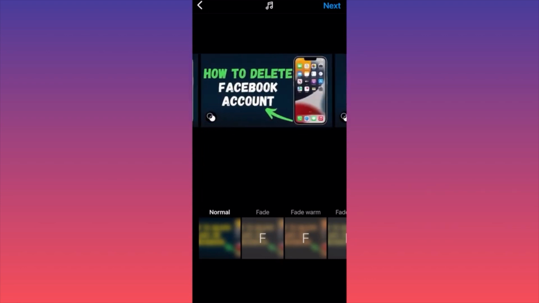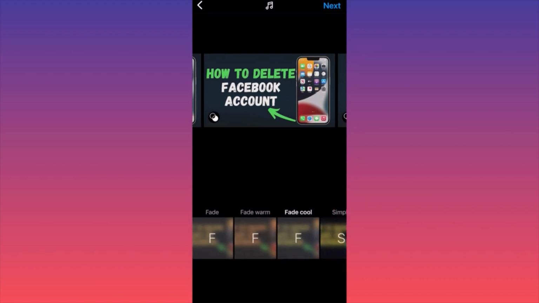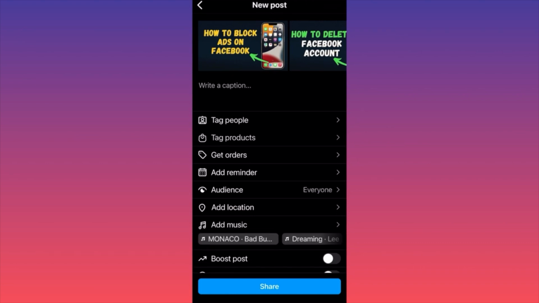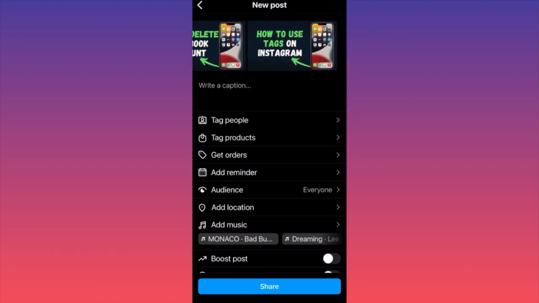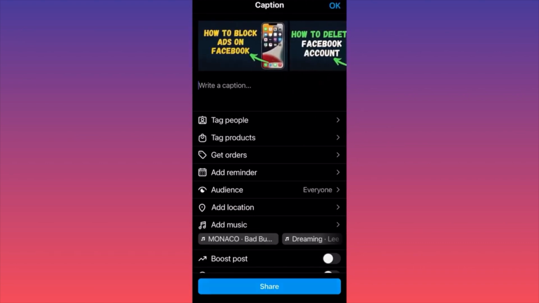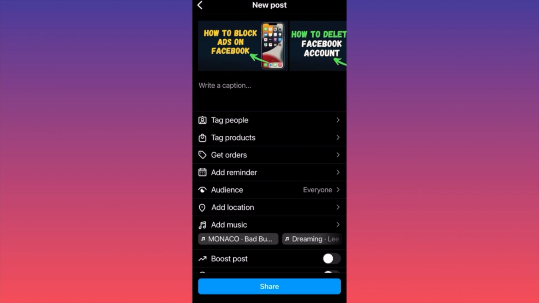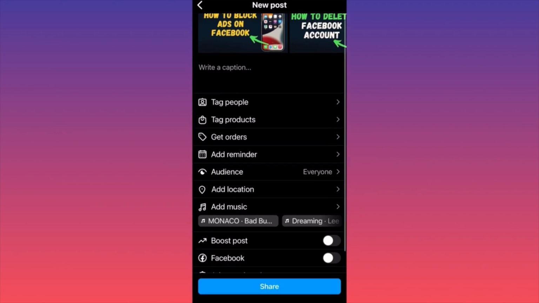What else you can do? You can change the contrast from the lower settings in the menu. Nothing crazy, nothing unbelievable. Now when we're on the last step, you simply want to include some captions, some title, hashtags, 3 to 5. You want to add probably your audience.